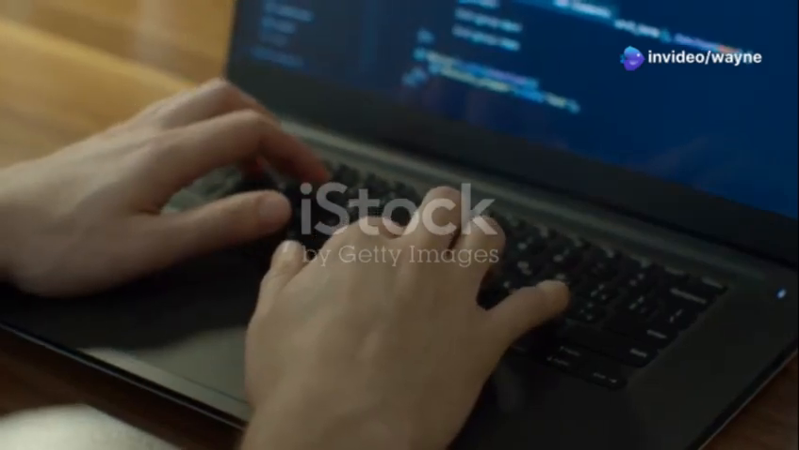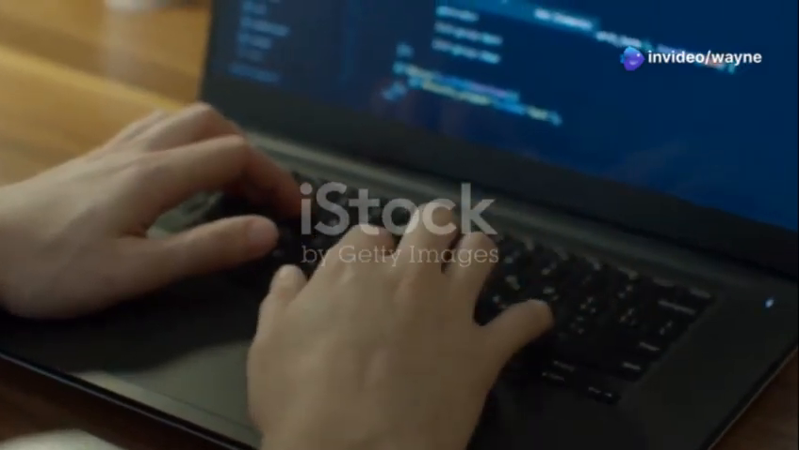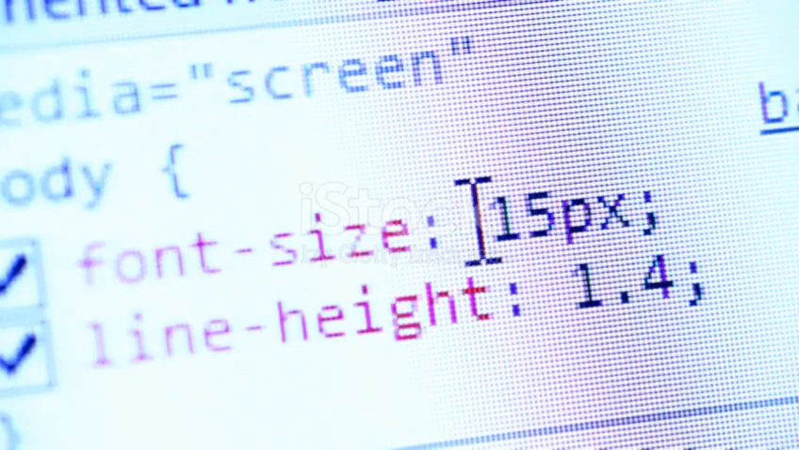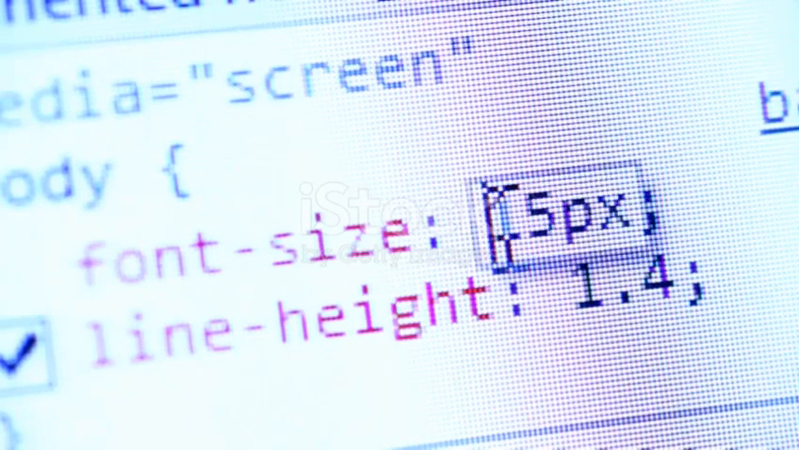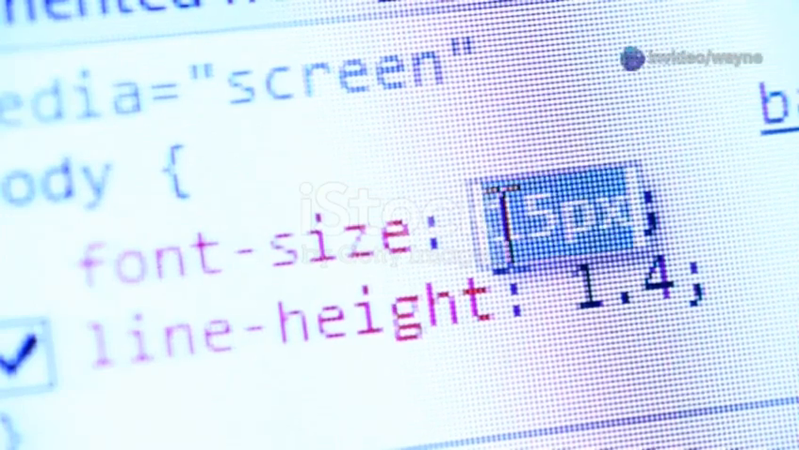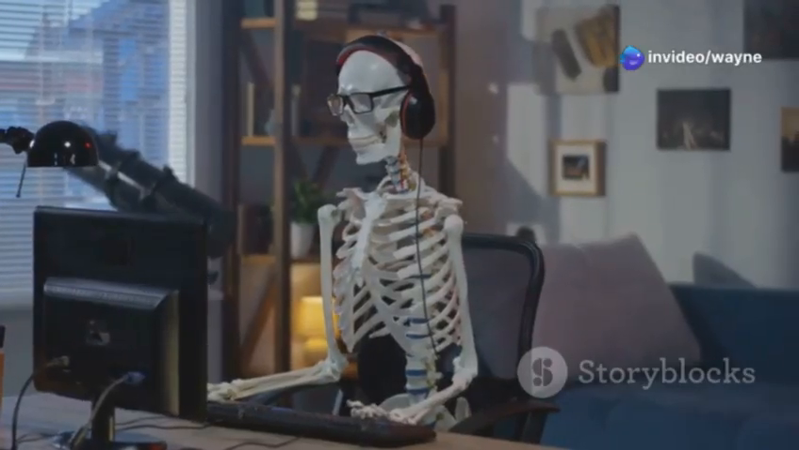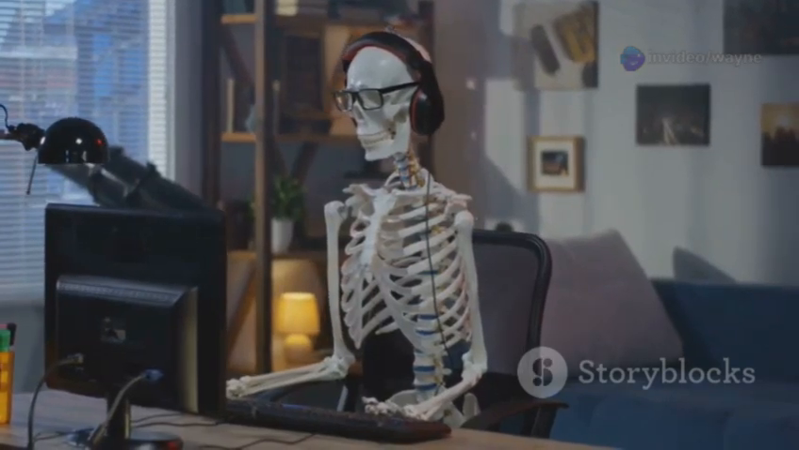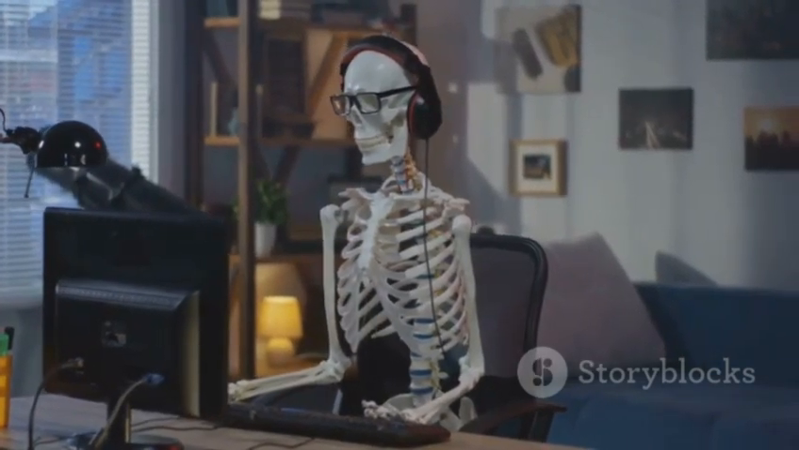So what is HTML? Why is it so important for the web? It stands for Hypertext Markup Language. This is the language that tells your browser how to display text, images, and other content on a web page. Think of it like the skeleton of a web page. Just like your bones give your body structure, HTML gives structure to everything you see online.